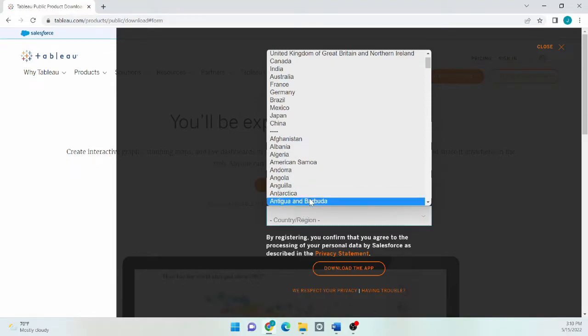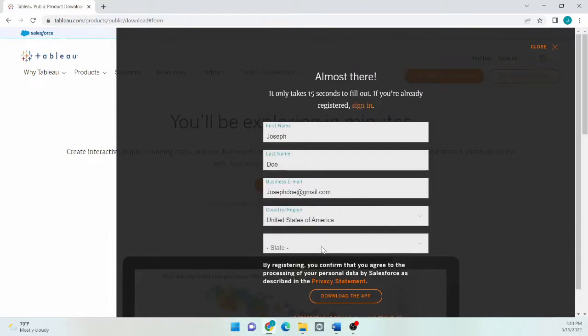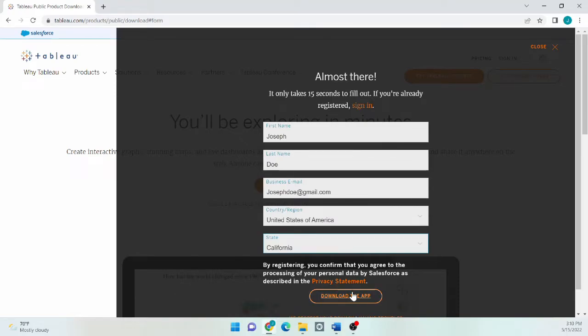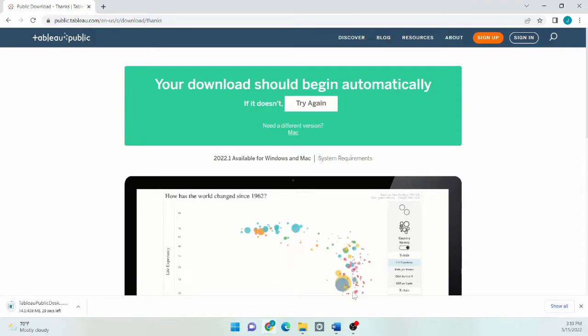I'm in the US, so I'm going to select United States of America. For the state, I'll select California. Then click download the app. As you can see, it now starts downloading.